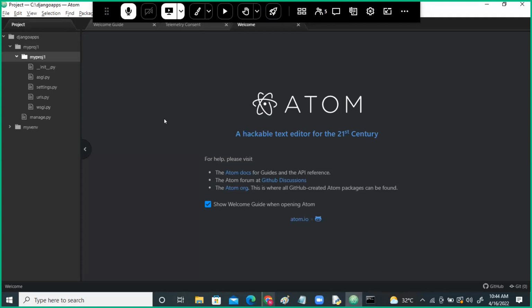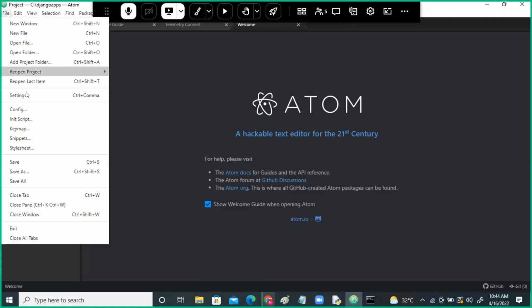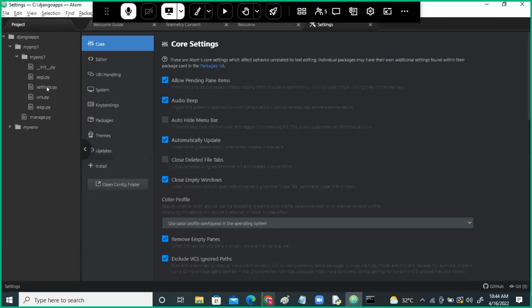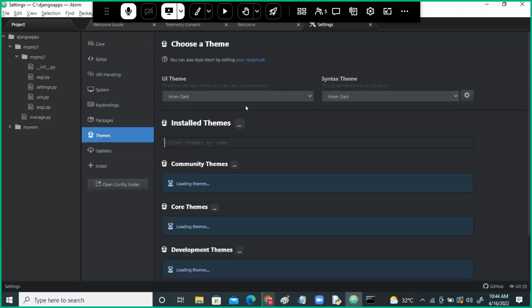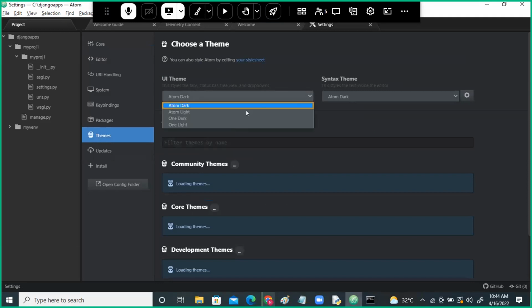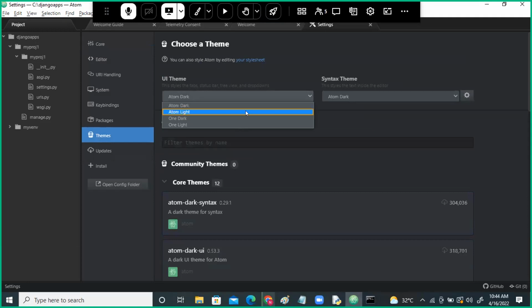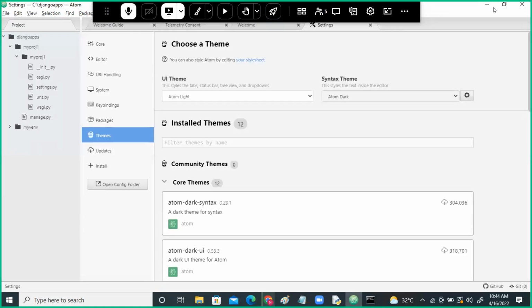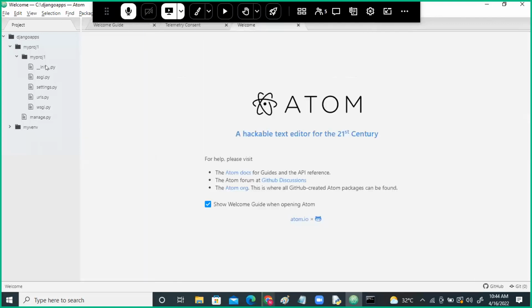If you want, you will get some dark background. In Atom, you have a very dark background. If you want a light background, go to files, settings, themes, UI theme, Atom light, you will get it like this. Atom light background. Close. Now you got it.